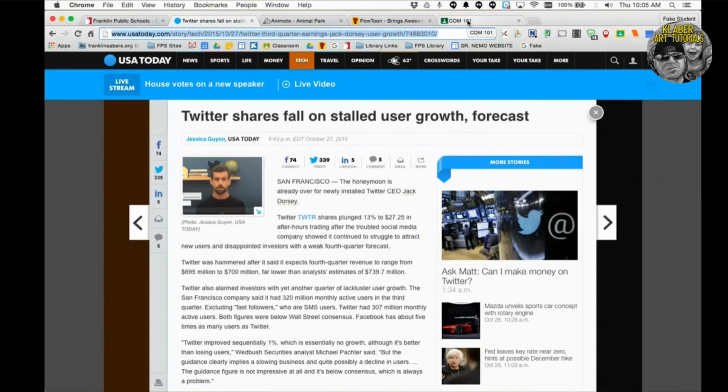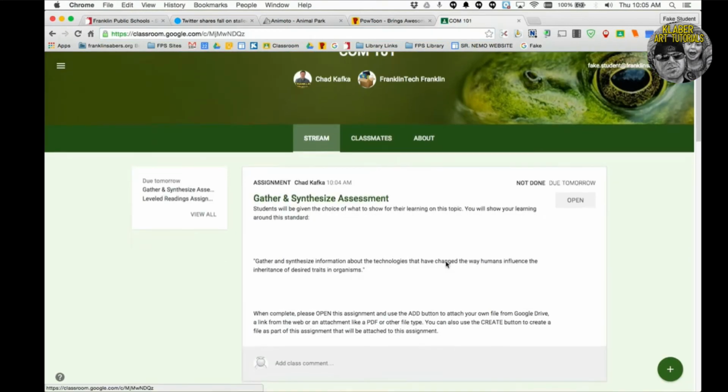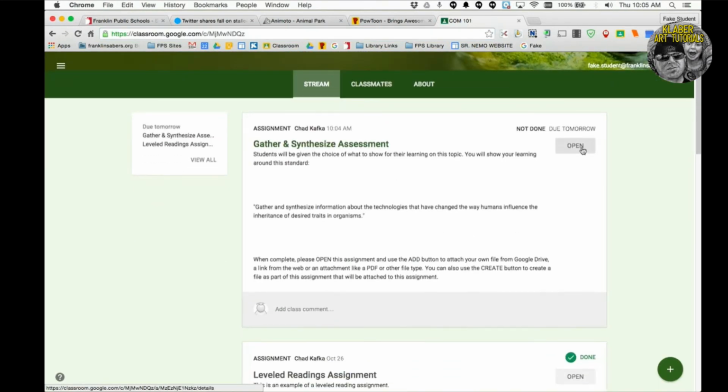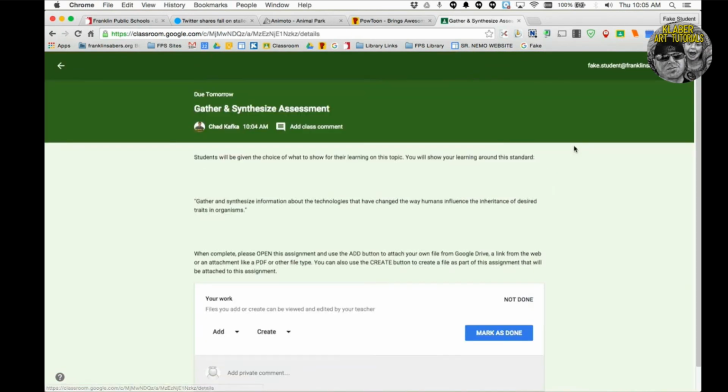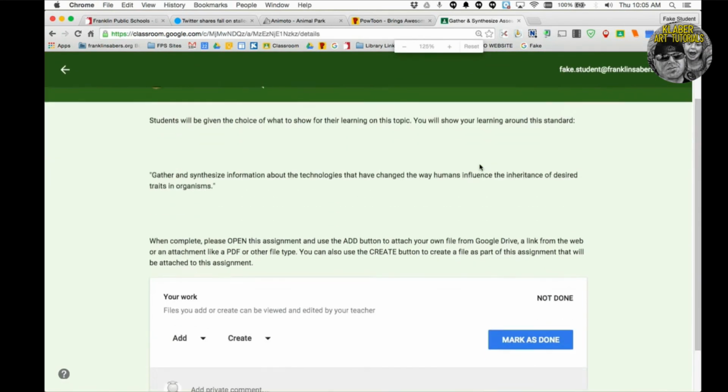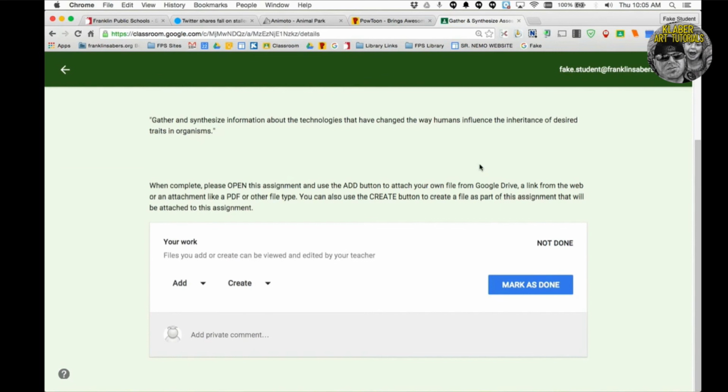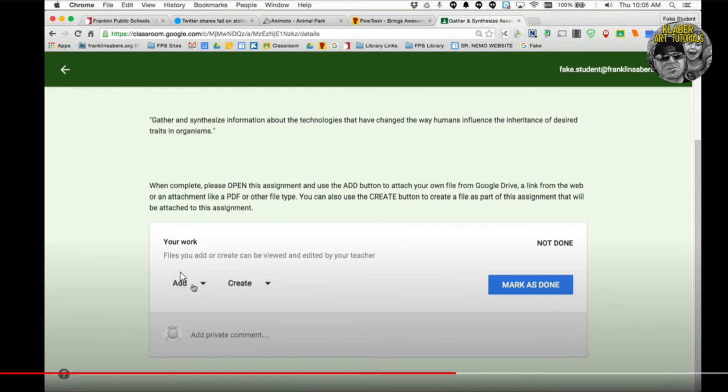Here's how that looks in Classroom. When a student goes to an assignment, here's the assignment that I posted. The student opens the assignment. Let's make this a little bit bigger here. When the student opens the assignment, and this is there for any assignment, this add and this create button we're very used to since we started using Classroom, just pushing out files to students. But this add and create button have been here all along.